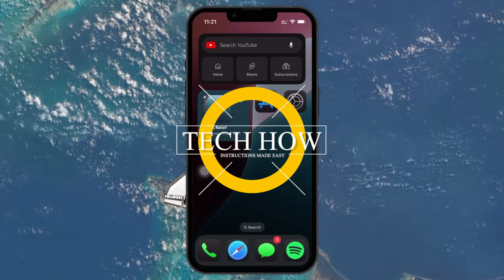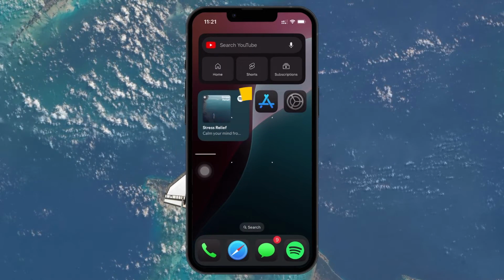What's up guys? In this tutorial, I will show you how to make your iPhone keyboard click sound louder or quieter.